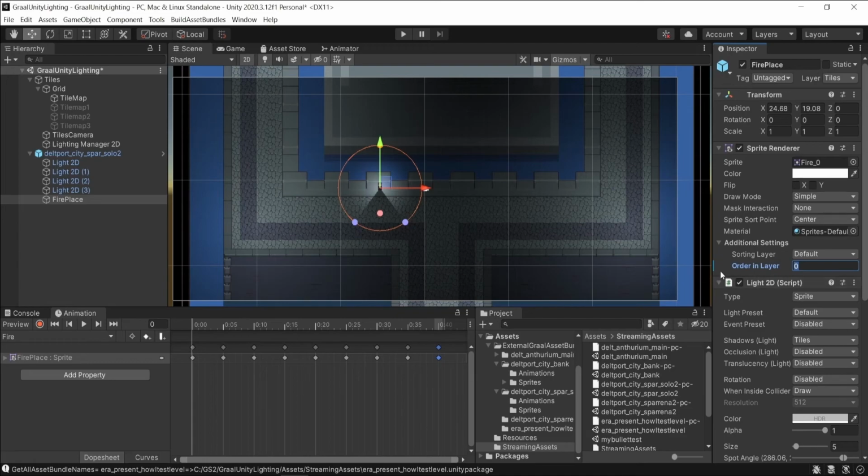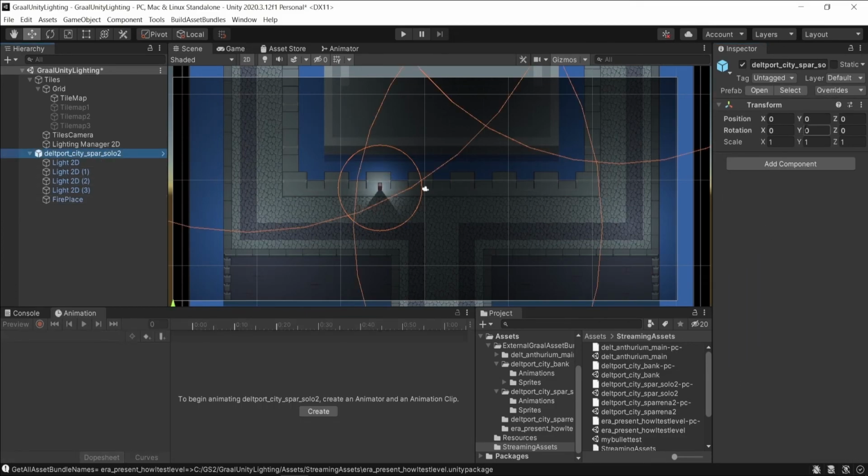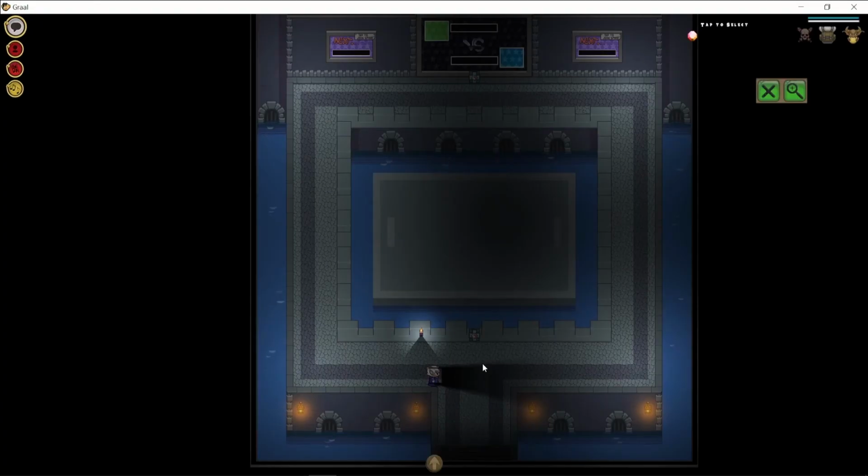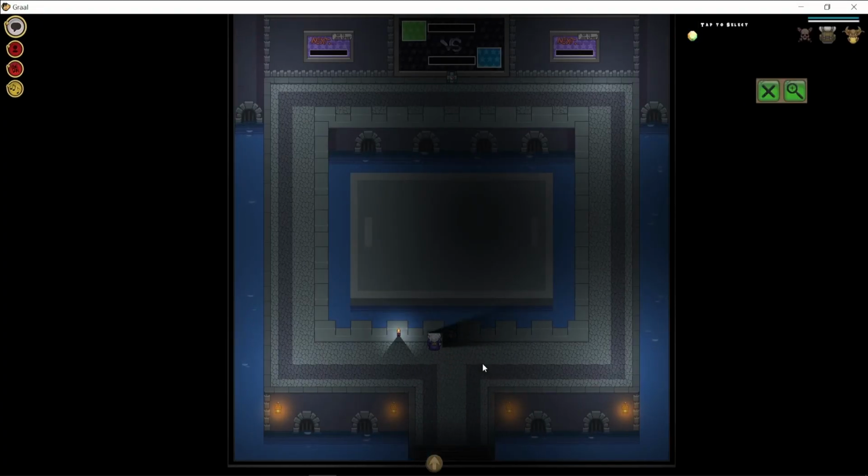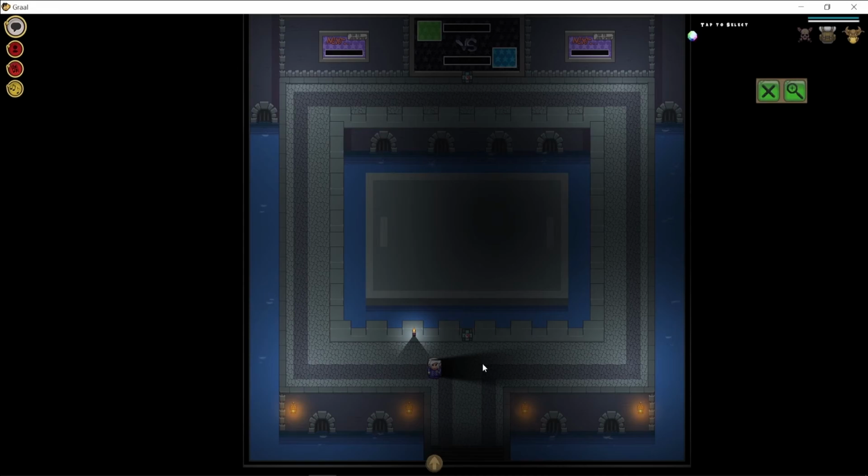Something important to note is that the order in the layer cannot be equal to 0. It has to be set to something arbitrary, greater than 0, for example 10. So after making this edit and saving it by overriding the transform and building the bundle, we get this actual result. And as you can see right here, we have created a specific light source that comes from a torch with an actual sprite and animation.